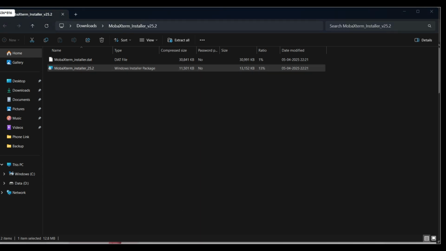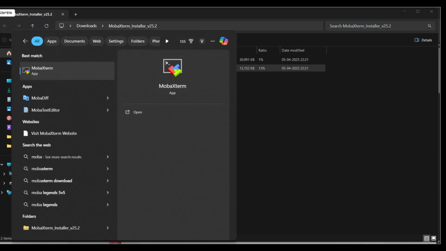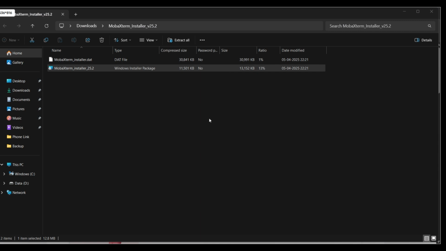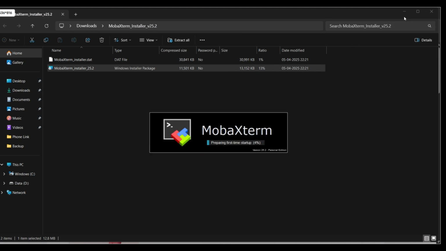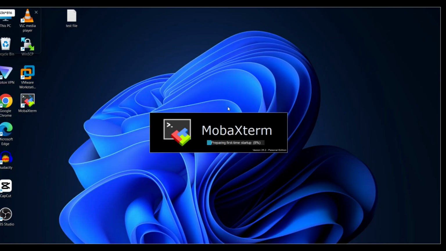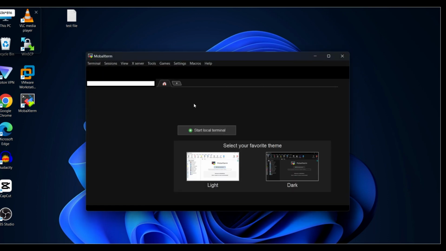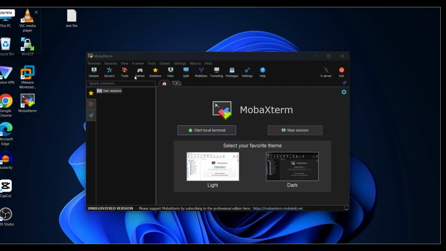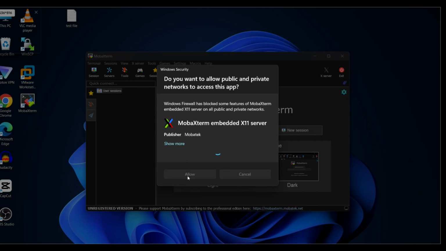Let's start MobaXterm. It's taking a few seconds. Wait. Now you have to wait. It usually takes some time. Waiting, and now you have to click here. Where is allow? Yes, click allow.